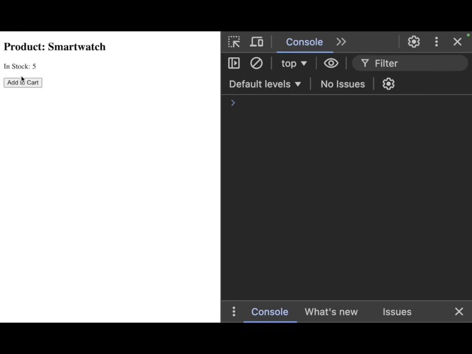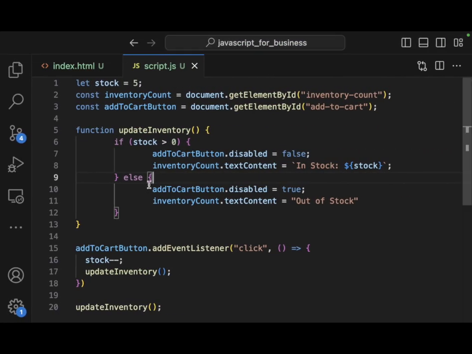There we go. So notice we have our stock of 5. We add to cart, 4, 3, 2, 1. And now notice out of stock and it is disabled.